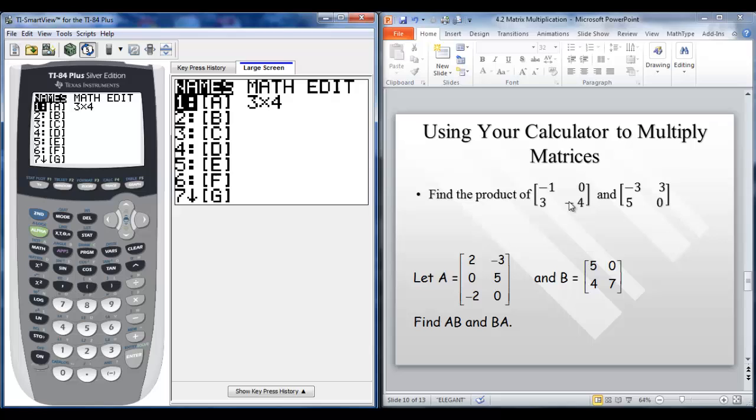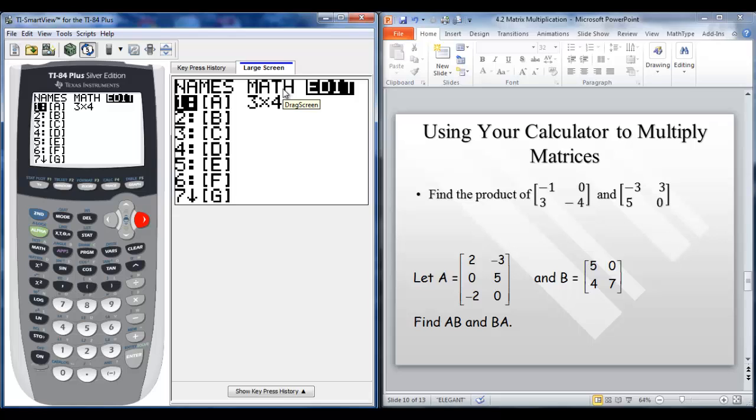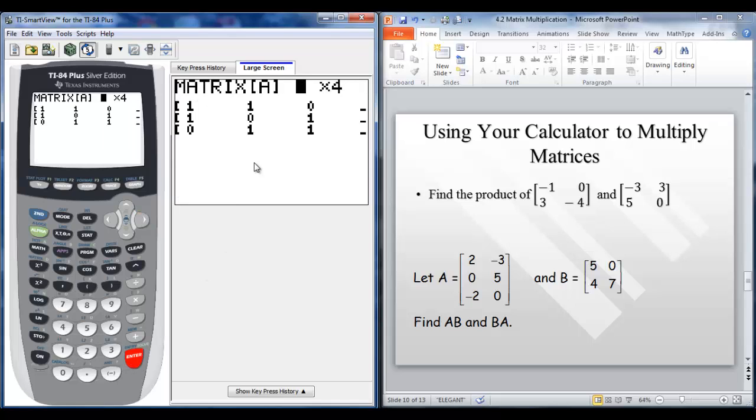So I have two matrices. So if you look on the right hand side of the screen, I'm going to go ahead and populate these two guys. I'm just going to put the first one in A and the second one in B. So I go to edit, and notice one is highlighted, and I'm going to go ahead and hit enter on my calculator. Well, matrix A right now is set up as a 3 by 4, rows by columns. Well, the problem has 2 by 2s.